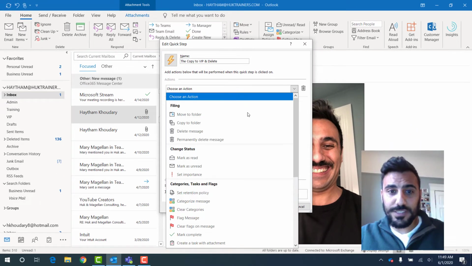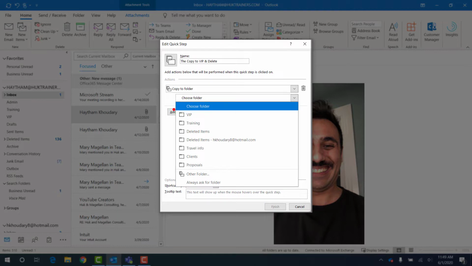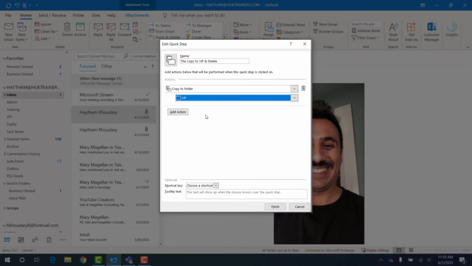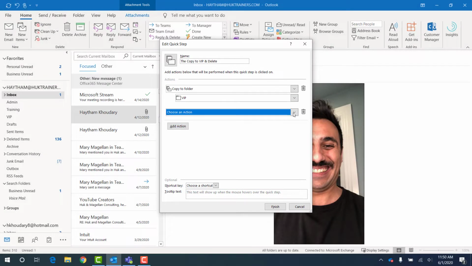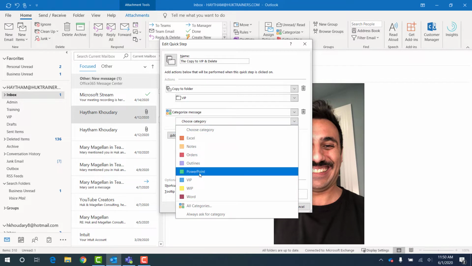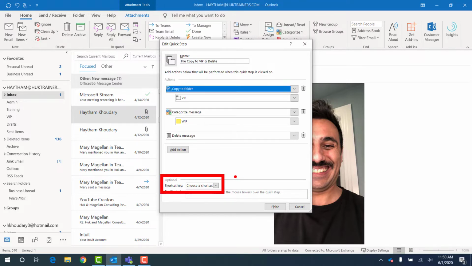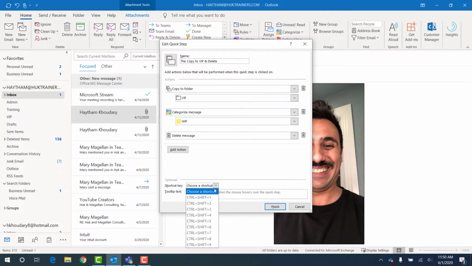Go ahead and choose the first step, copy to a folder, and then I'm going to choose which folder. So you can choose a folder right away, or you can tell it, hey, always ask me which folder. I'm going to tell this one, go to VIP, and then after you go to a folder, I want you to be categorized as work in progress, and then I would like you to be deleted. You can assign it a keyboard shortcut. I'm going to tell it Control-Shift-1 and then click on Finish.